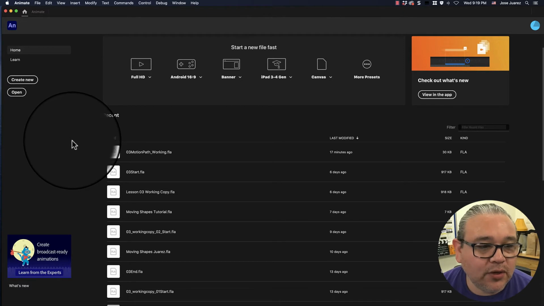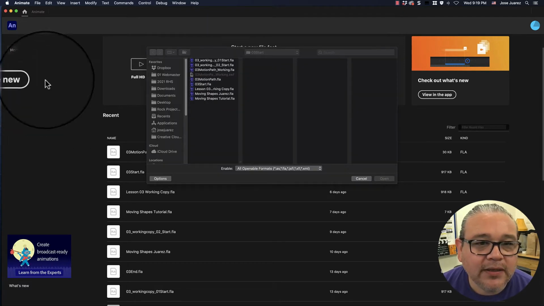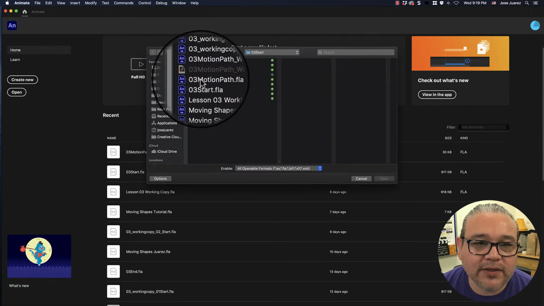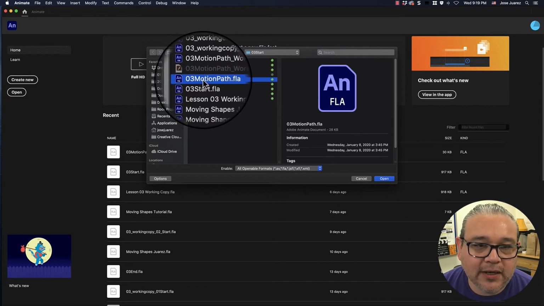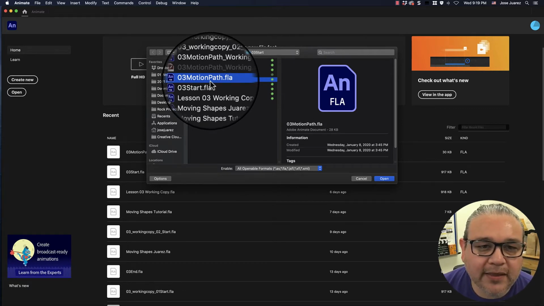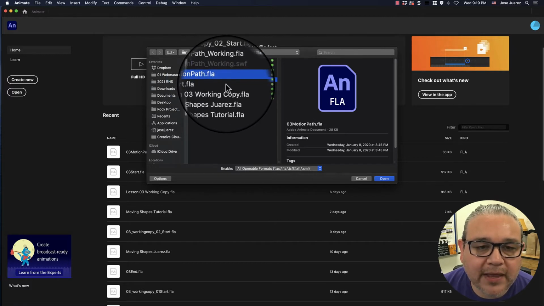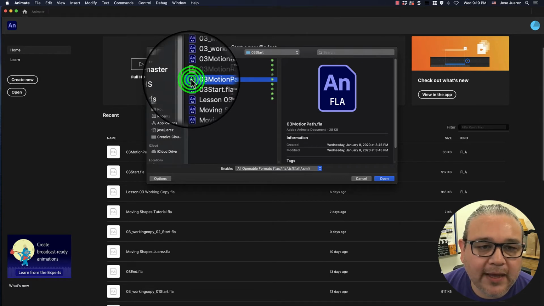All right, so let's go ahead and open that. Instead of just creating new, we're going to hit open. This is already in your files. It should open if you open what you last opened, the last project that you opened, it's the same folder. And you're going to see 03 motion path.fla. This is the one you want. Again, 03 motion path FLA. Okay, and let's go ahead and open that one.